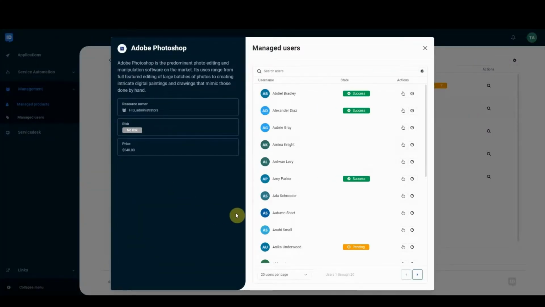The screen has been centered on the page and is also a bit wider compared to the old design. On the left side, you will see product information, namely the product title, product description, resource owner, the risk factor, and the price. On the right side, you will see an overview of the available users you can manage for this product.